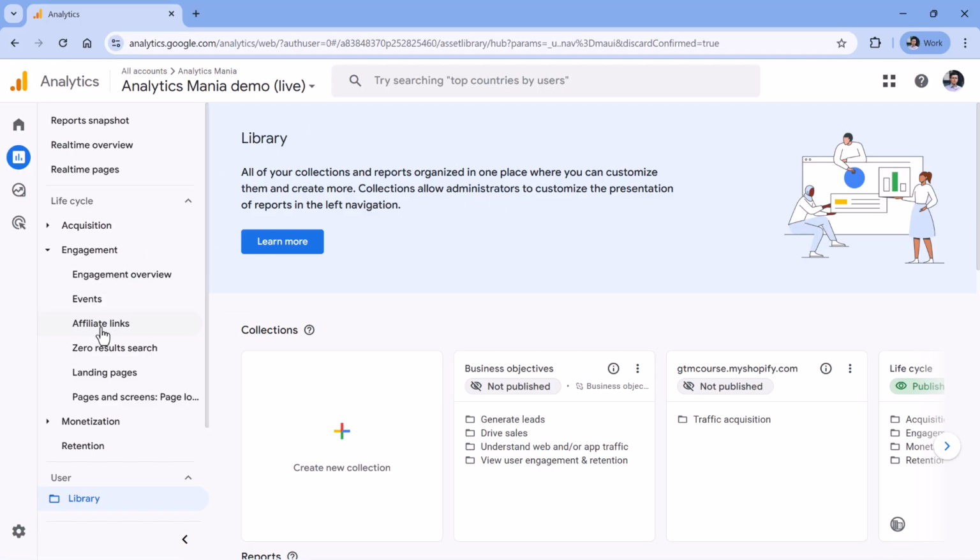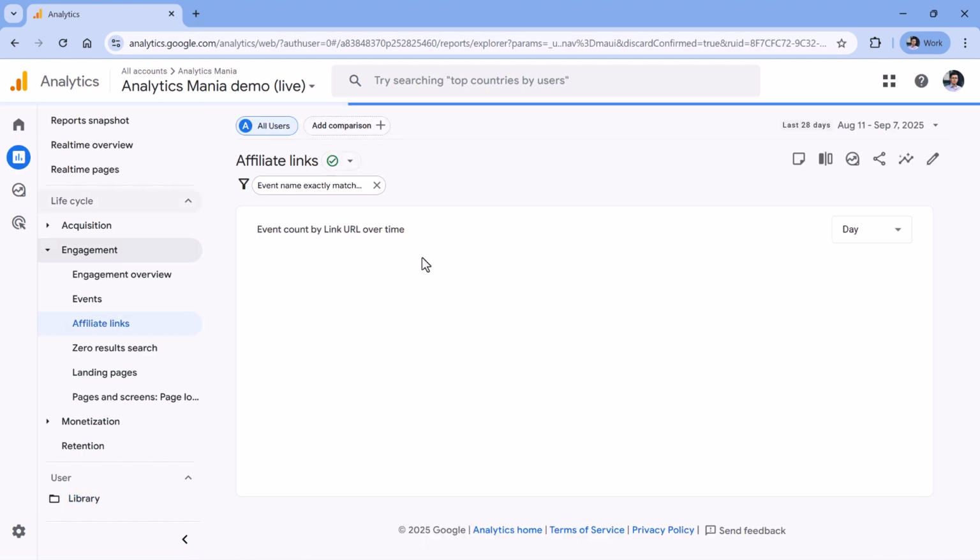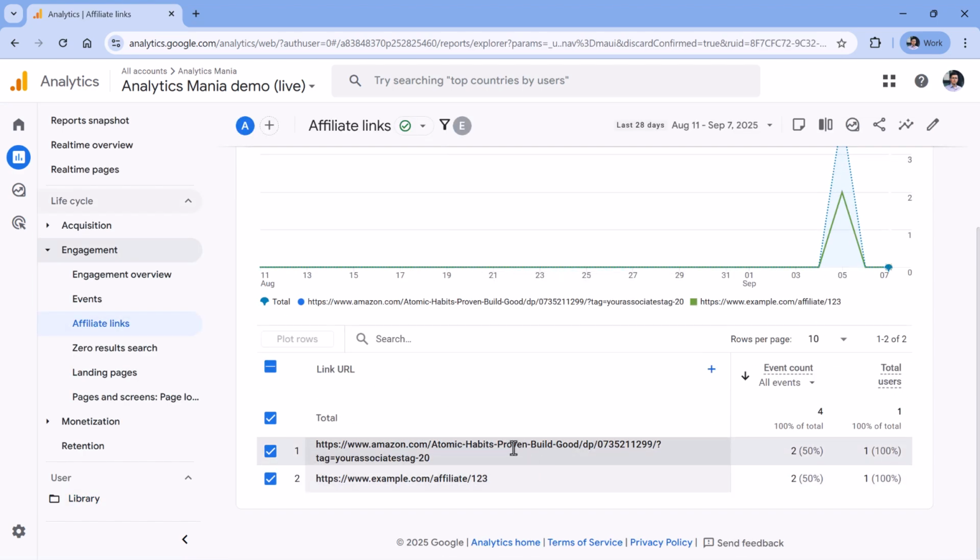So from this moment, you and anyone else who has access to this property, they can go to engagement, affiliate links, and then they will see that data very quickly in just a couple of clicks. And that's how you can track affiliate links with Google Tag Manager and Google Analytics.